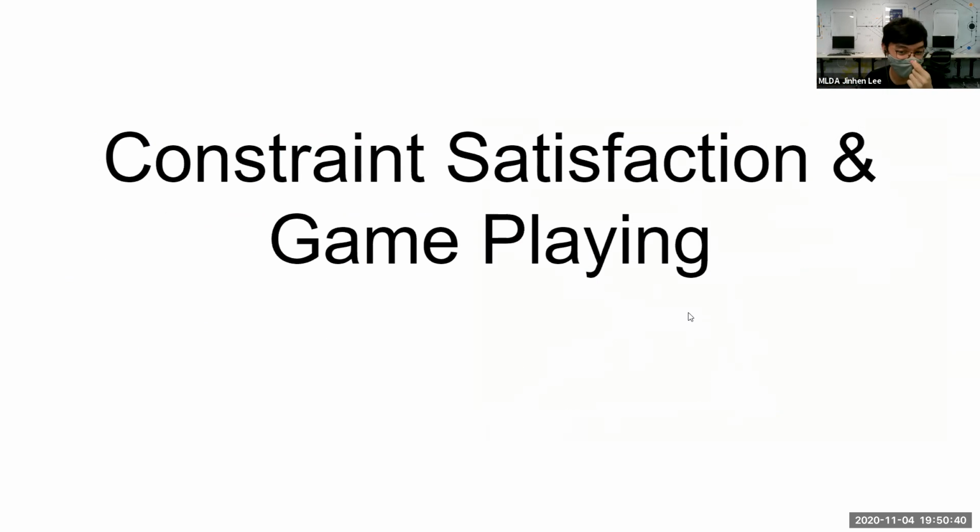Okay, thank you, Jinan, for talking about search. I'll be going on to talk about constraint satisfaction and game playing. Why do we need constraint satisfaction? Going back to my example, the robot going to the finish line, if we place an obstacle in the middle of the road, then the straight line won't be the shortest path anymore, because we have to move around it. If not, we end up hitting the obstacle. So that's why it's important.